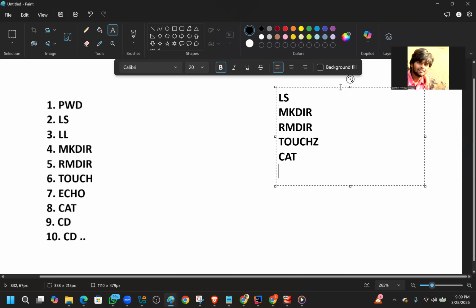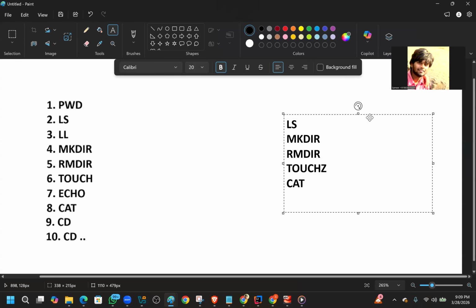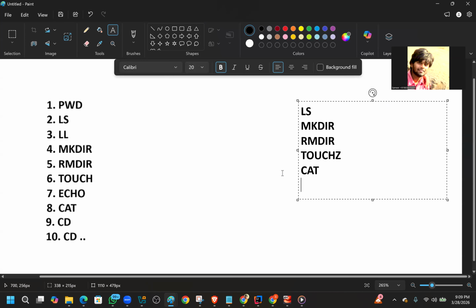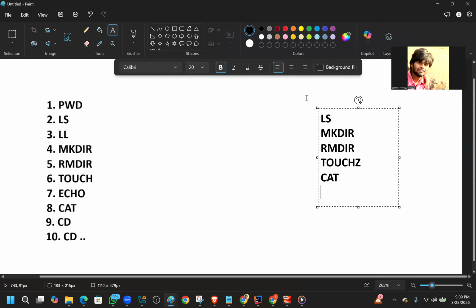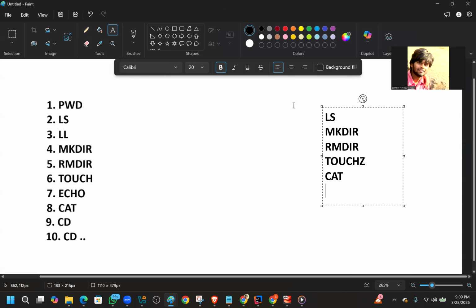Do these commands look similar to Linux commands? Very much similar, right? It looks exactly the same. The only difference I'll tell you, only difference, and you know the words exactly.